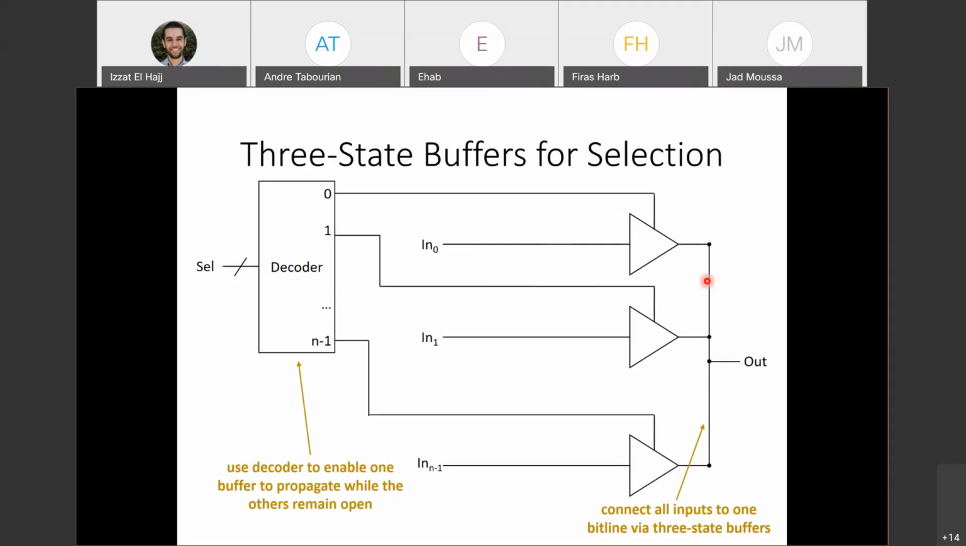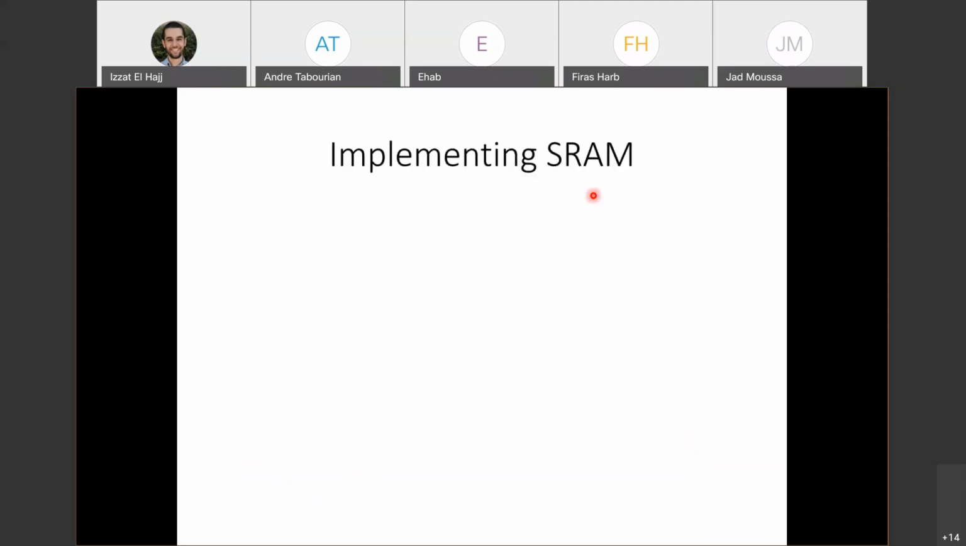Having done this, now we know how to use 3-state buffers for selection. Now we can build an SRAM. Before that, let me talk about what the SRAM is. An N by M SRAM is an SRAM that has N entries, which are M bits each. If an SRAM has N entries, it's going to have an address that's log 2 of N bits. It's going to have an output that's M bits long. It's also going to have a data in that's also M bits if we want to write, and it's going to have a write signal.